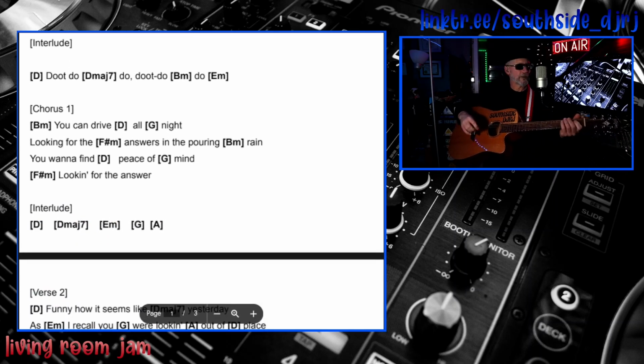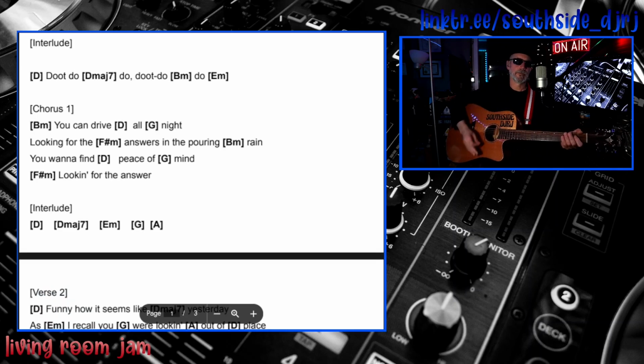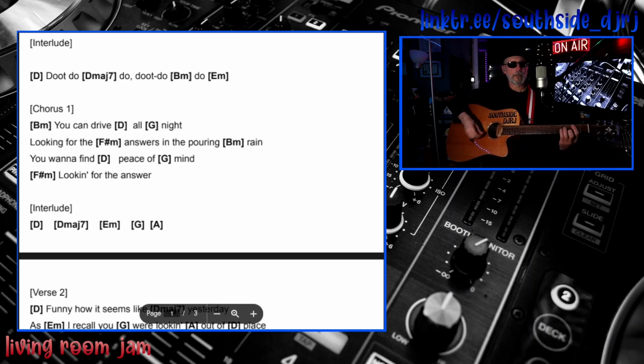For the chorus, it's got a little bit of a pause in the lyrics that can kind of throw you off. I'm going to hit that B minor. Something to note is it does the B minor, you can drive, and then the D and G, all night, and then you switch to the F sharp minor, looking for the answers in the pouring rain.